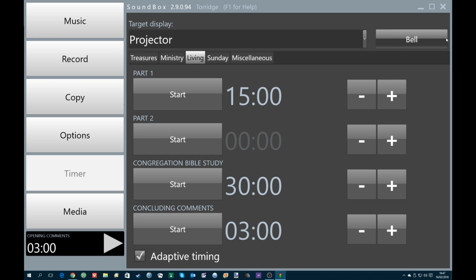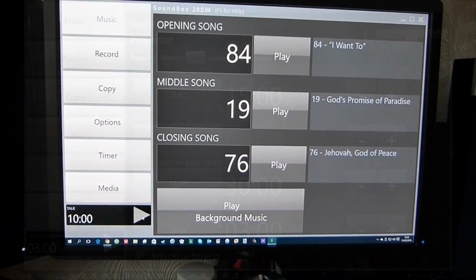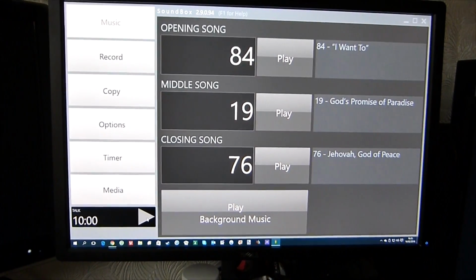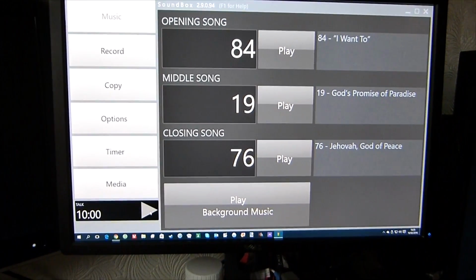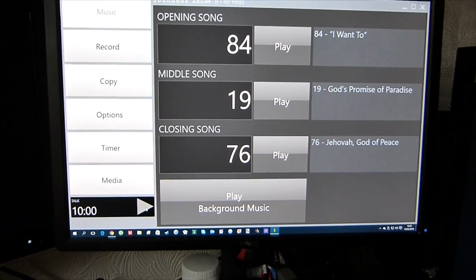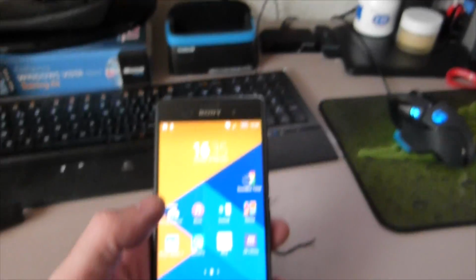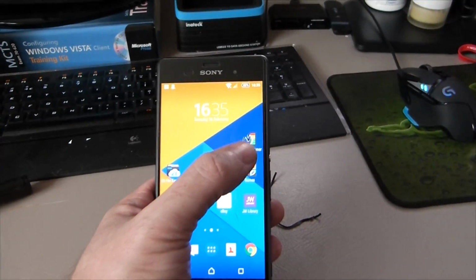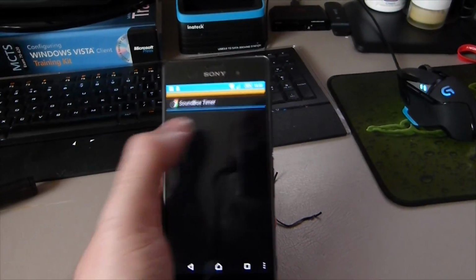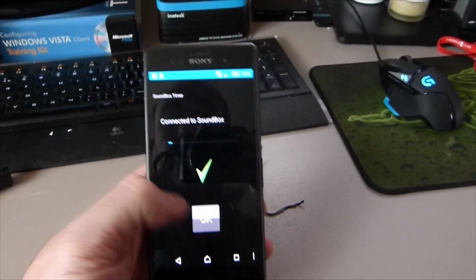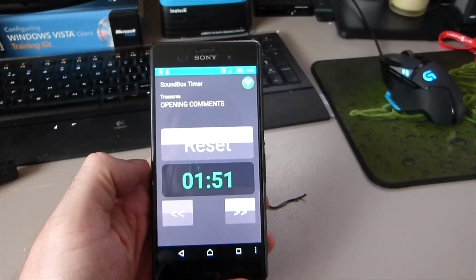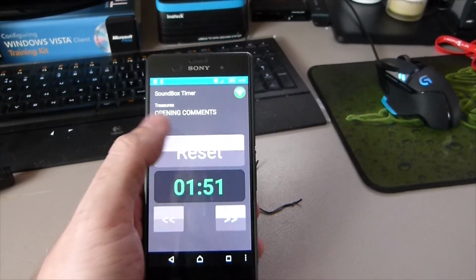And there's the bell, but there is a Soundbox app which I'll show you now. Okay, here we have the main screen again, and as you've seen, it's got the timer function on the software, but a brother in the audience could be running the Soundbox timer app. If I show you that, you've got complete control over what talk it is.